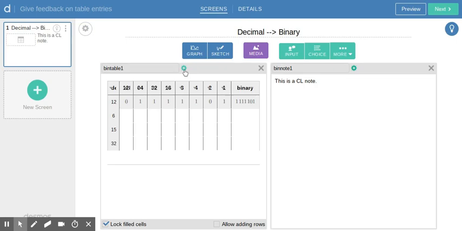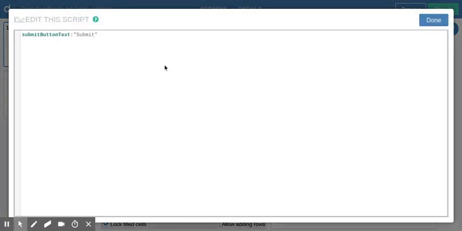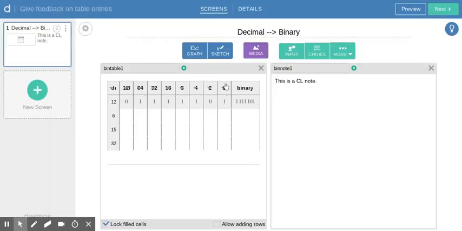So first let's look in the gear on the table. The only thing in here is the submit button, and the text is here. So that's what created the submit button on the table so I could check my work. Now let's take a look at the computation layer behind the note.